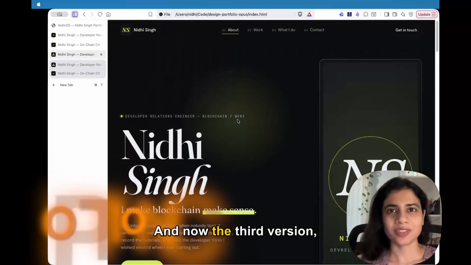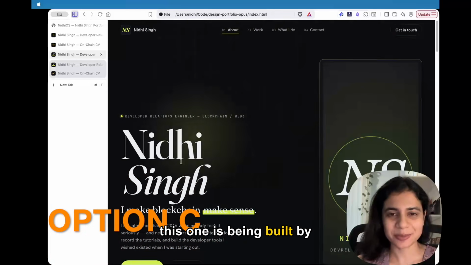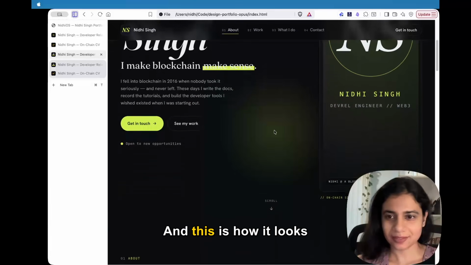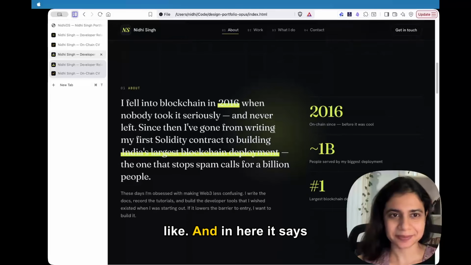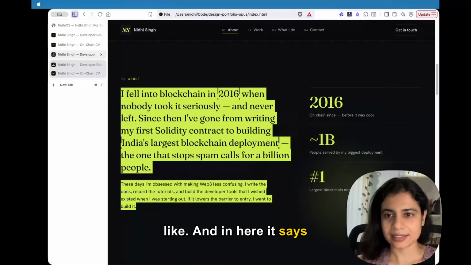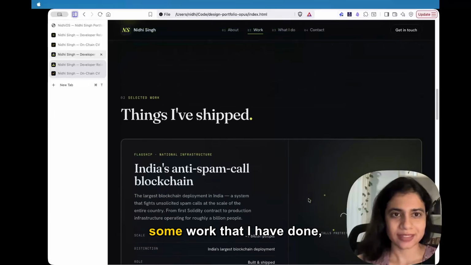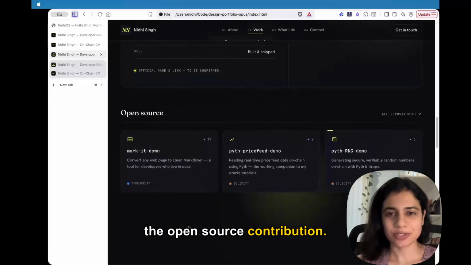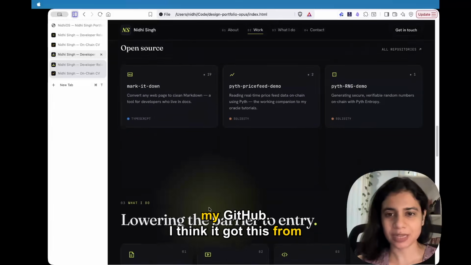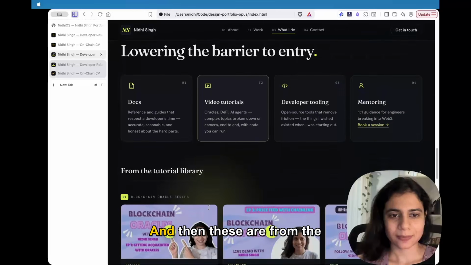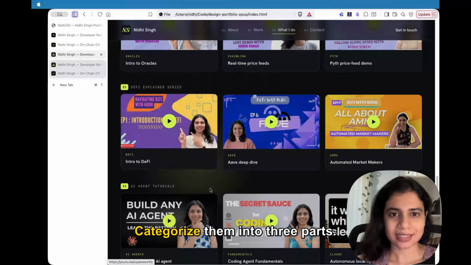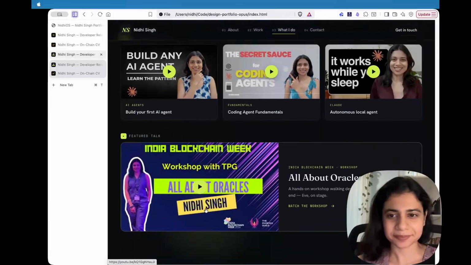And now the third version, this one is being built by Opus. And this is how it looks like. And in here, it says these numbers, some work that I have done, the open source contribution. I think this got it from my GitHub. And then these are from the YouTube, categorized into three parts.